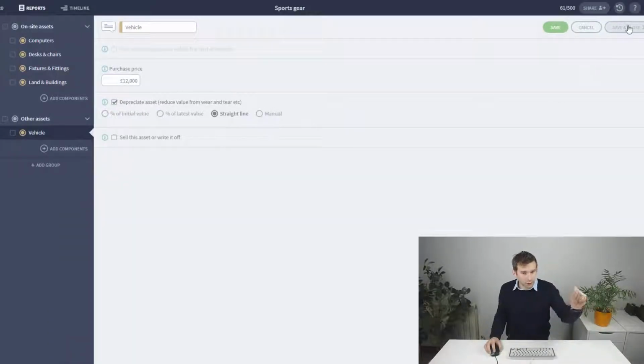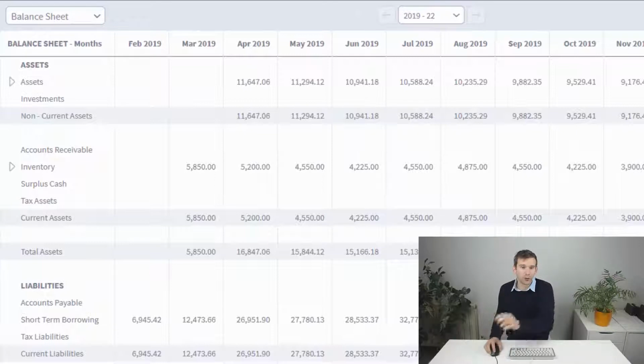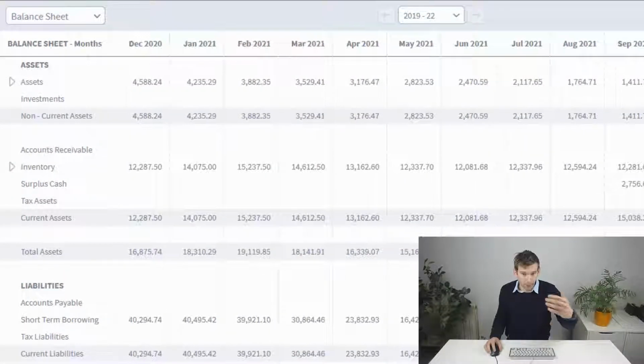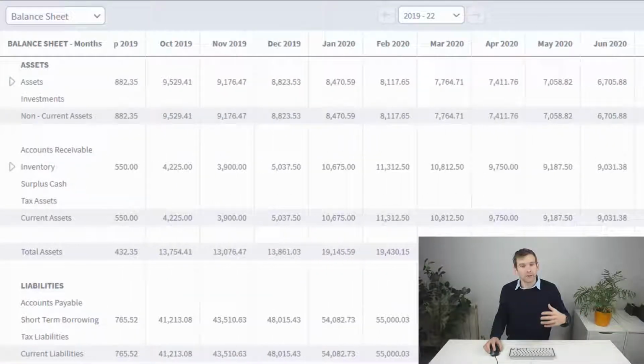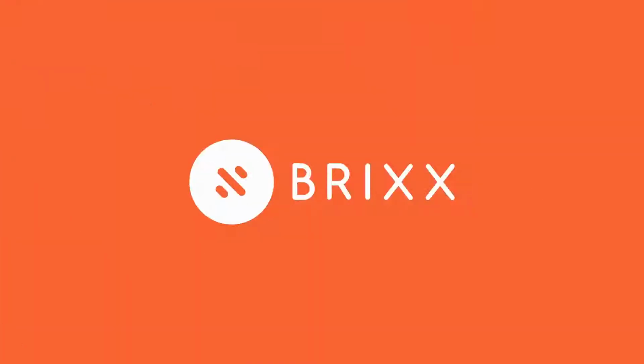So this time I'll choose straight line so that the value drops to zero over the course of the 3 years of my plan. Now, if we look at the balance sheet again, you can see that it immediately starts losing its value the moment it's purchased. This is going to help you more accurately model equipment purchases like computers that generally start to lose value quite quickly after the initial purchase date.